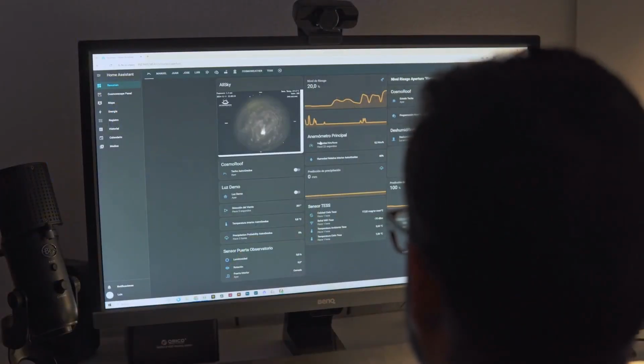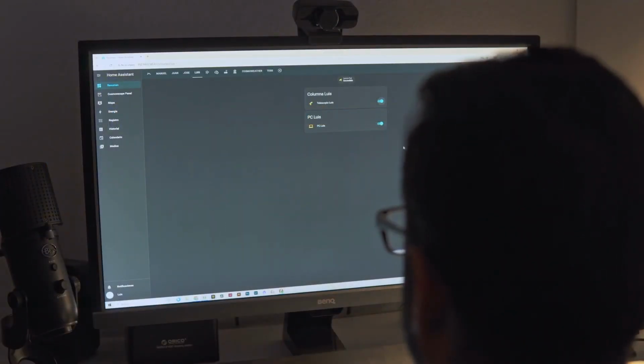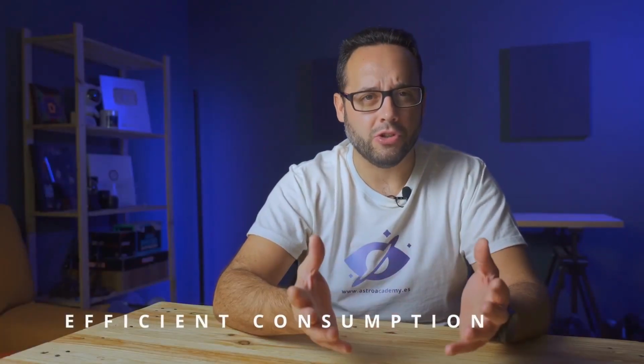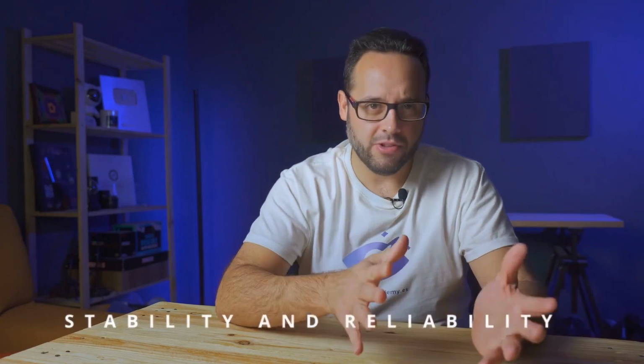Now that we have the basic specifications clear, let's see what makes an ideal computer for a remote observatory. You'll need reliable Wi-Fi or, even better, an Ethernet connection. If the observatory is close to a wired network, make sure you have compatibility with the ASCOM drivers, which are essential for all your devices to work together. Go for a mini PC or a compact tower with low energy consumption, as it will be running for long periods of time. Stability and reliability.